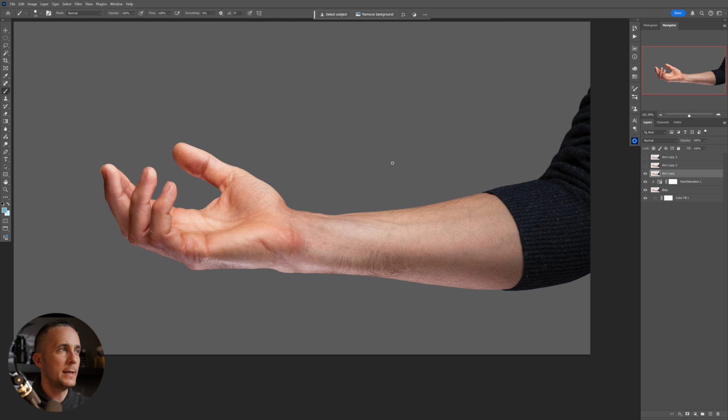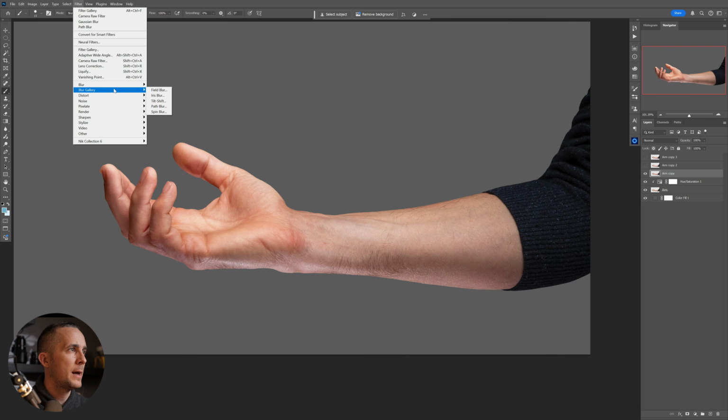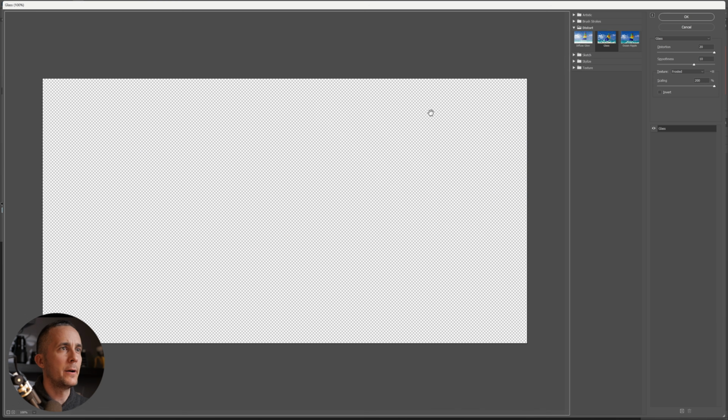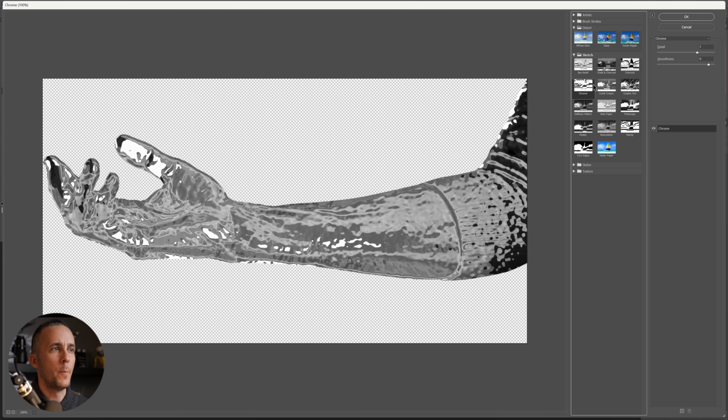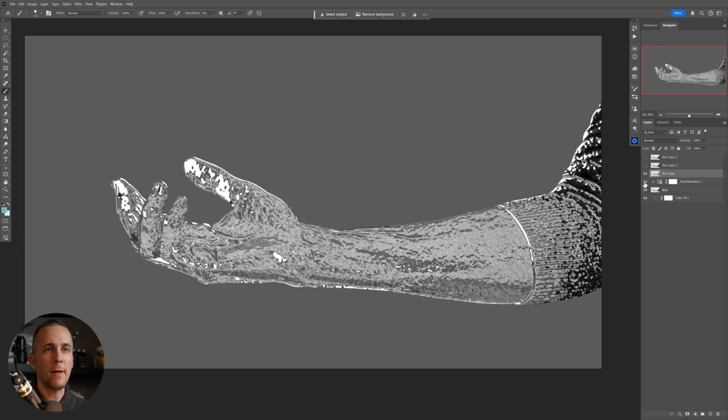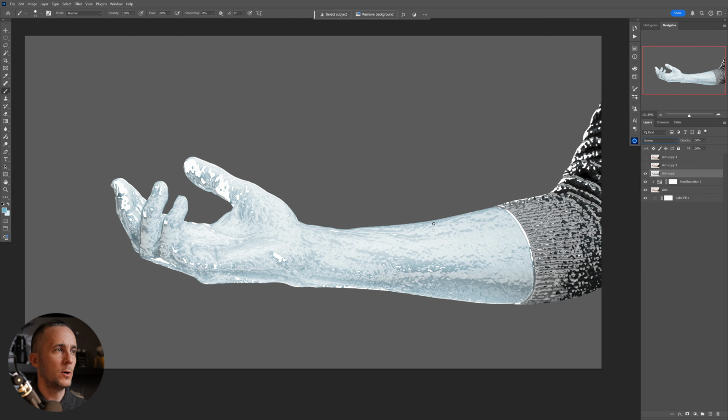On the first one right here, I will go to Filter, then Filter Gallery, then Sketch, and choose Chrome. Now you can play with different settings until you're satisfied. When you're satisfied with how this looks, this should represent the frost texture, just press OK. And here we have it. Now we can put this into Screen blending mode. It's already better, but it's too much.